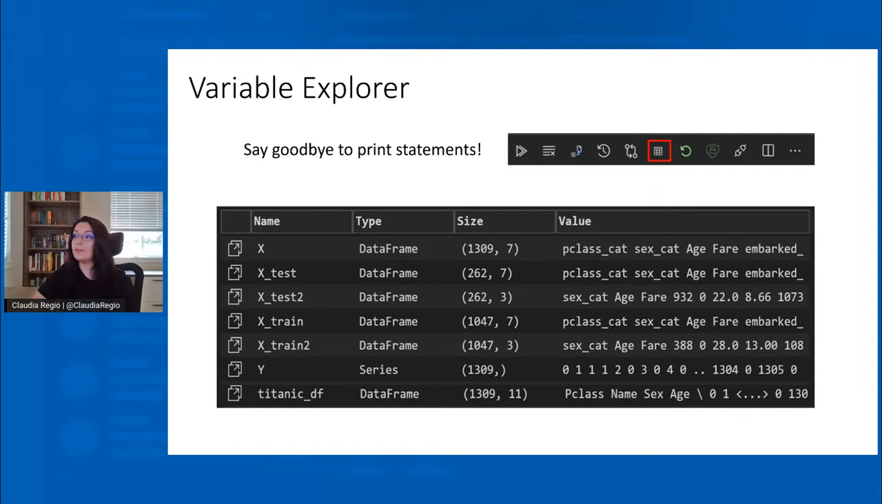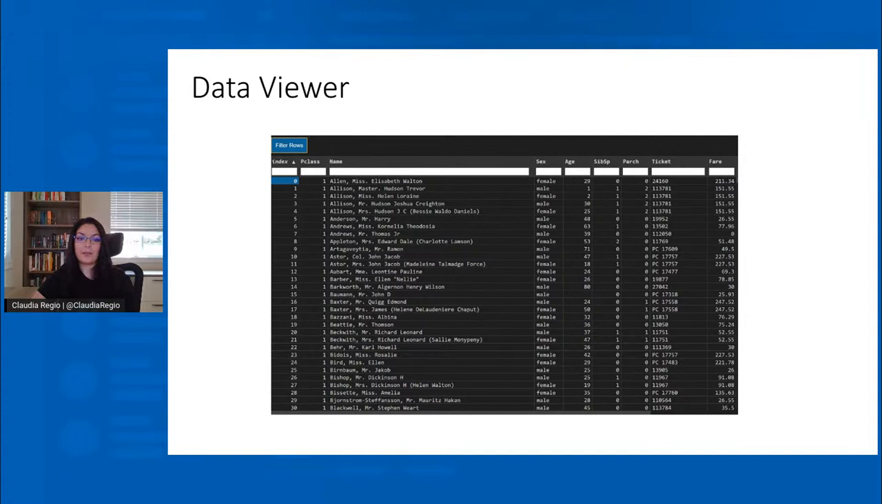Over to the left here of one of our variables, we have access to the data viewer. So when you click this icon to the left, that's actually going to open up the data viewer. And the data viewer is an Excel-like view of your data. It's a lot easier for us to process things this way. And the most powerful part of the data viewer is the ability to filter rows.